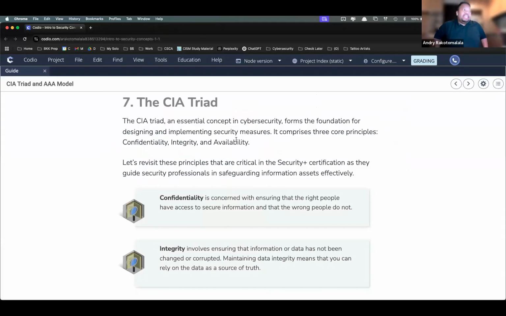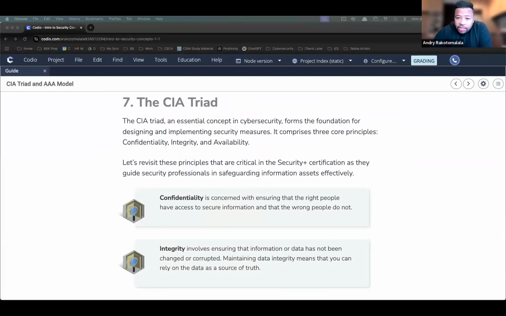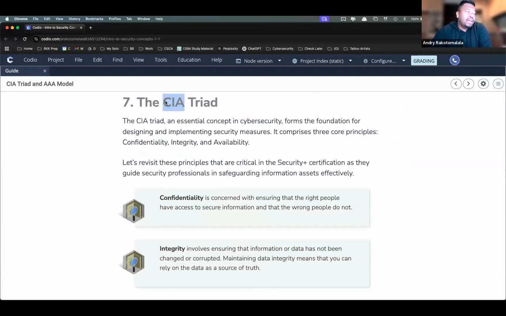Now, this is definitely something that you are going to have to memorize, and that is the CIA Triad. Now, the CIA is often confused with the CIA as in like the CIA agency. Now, this is not that. Anytime you see the CIA Triad, the first thing I want you to think of are three words: confidentiality, integrity, availability. These are the three words that you're going to have to memorize as the definition of the CIA triad. This is really important because, like I said before, this is the cornerstone of cybersecurity.